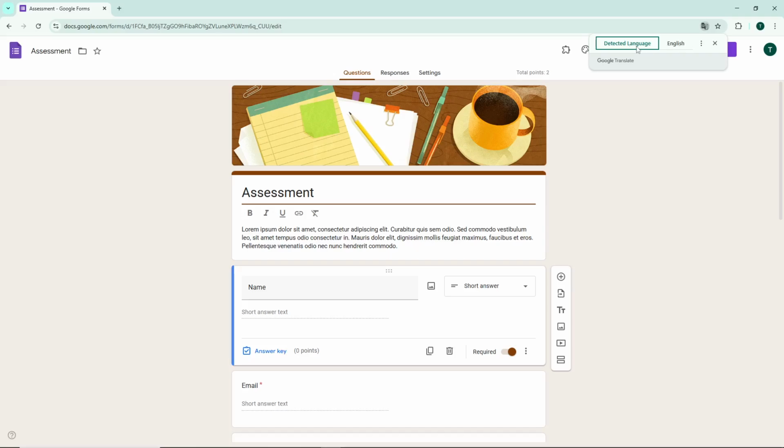In the upper right panel of this new screen, you'll see an option labeled Detected Language. This shows the current language that Google Forms has identified for your form. Next to this, you'll find another three-dotted menu icon. Click on it, and from the options that appear, select Choose Another Language. This step opens up the language selection process.